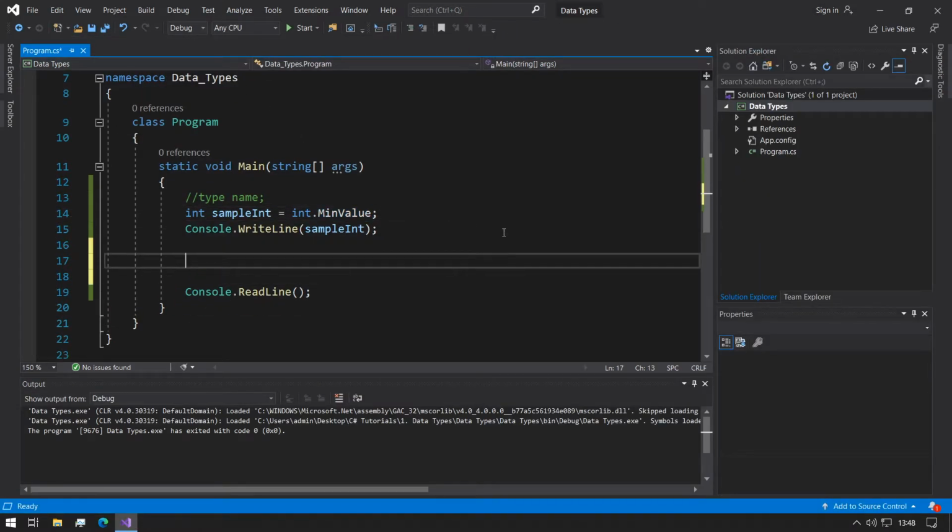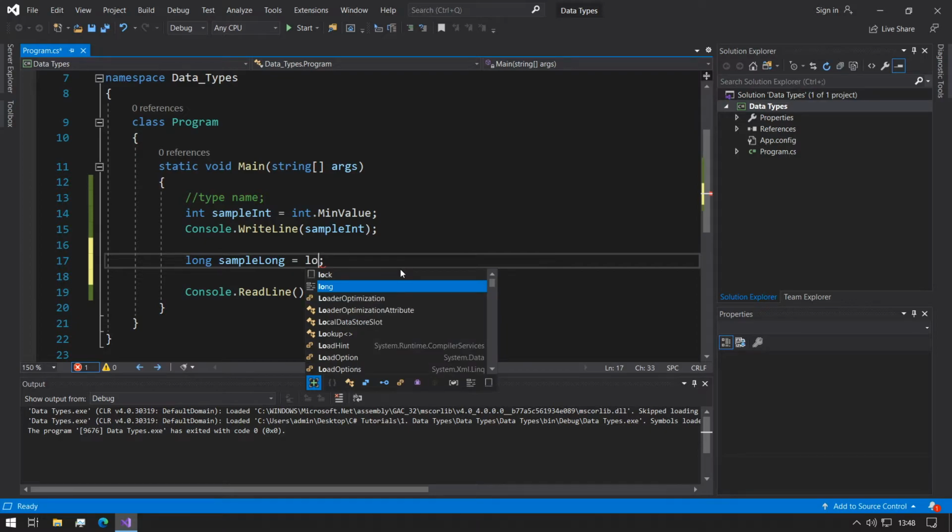But let's say in your program, if you wanted a bigger number, we can declare a long. So when you hover over the long word, it says there that it's a 64-bit signed integer, which means that this is double the size of an integer, but it's double the memory size, which increases the amount of numbers that you can store exponentially.